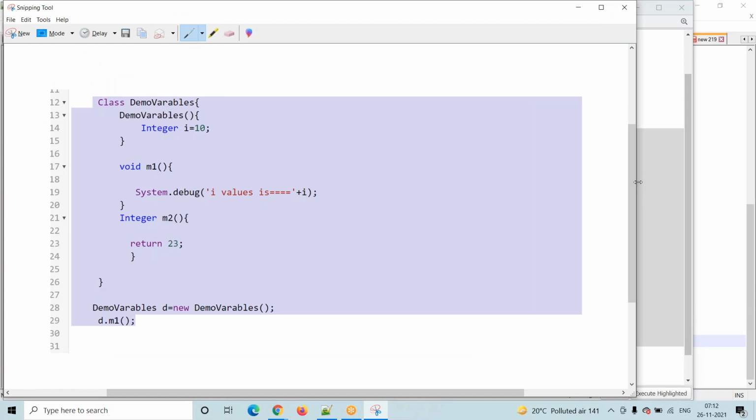We declared one variable. Where did we declare it? See here, inside this constructor we declared one variable and we initialized it. Now where are we trying to access this variable, i? In another method we are trying to access it, right?